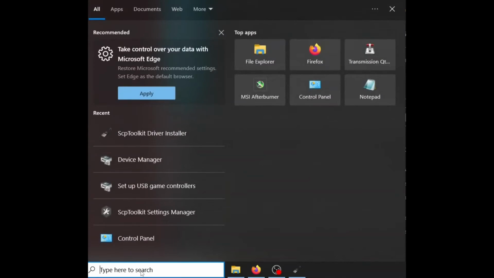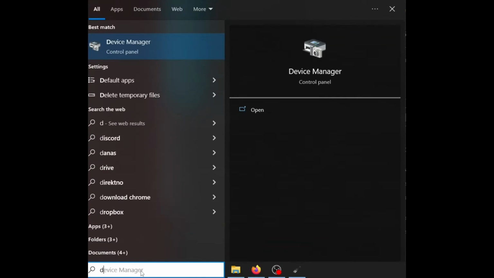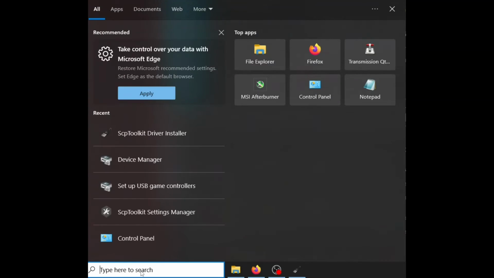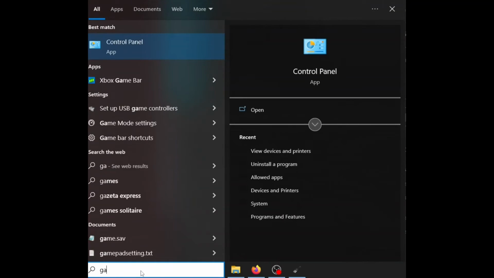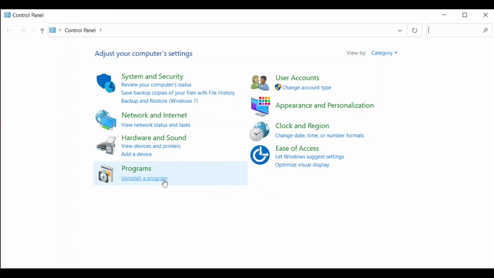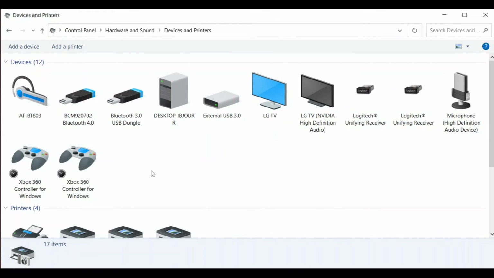And let me show you what we have in devices. No, better to type gamepads, devices and printers, and in here I have my two PS3 controllers connected. And as you see, my Windows 10 recognizes these controllers as Xbox 360 controllers.